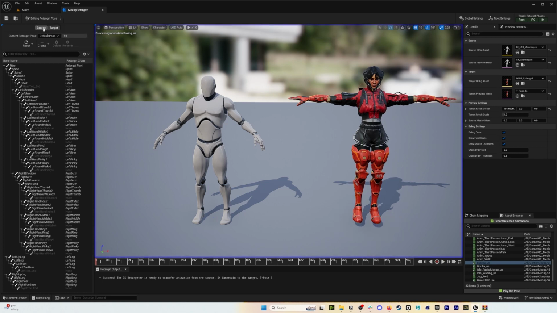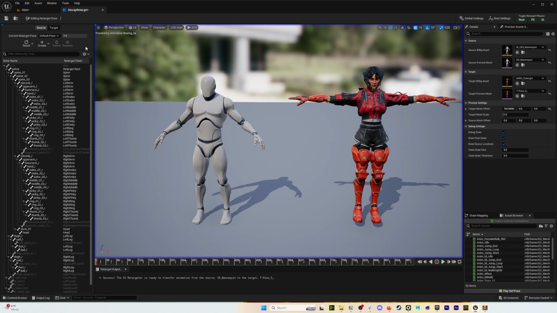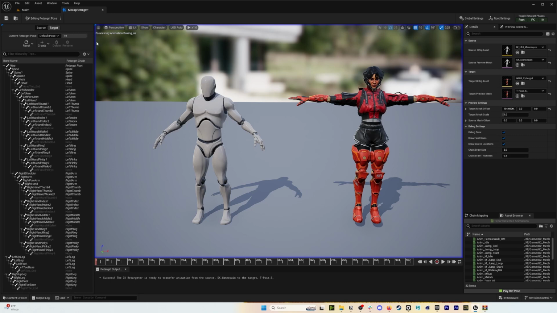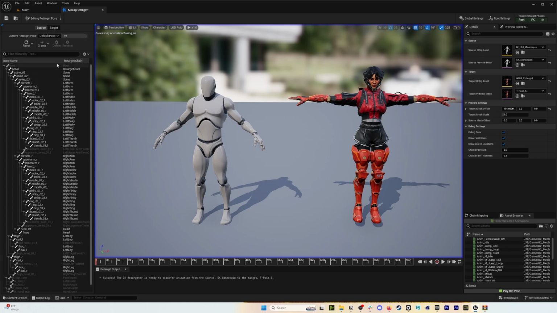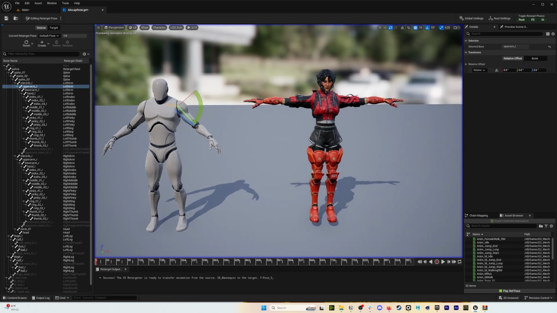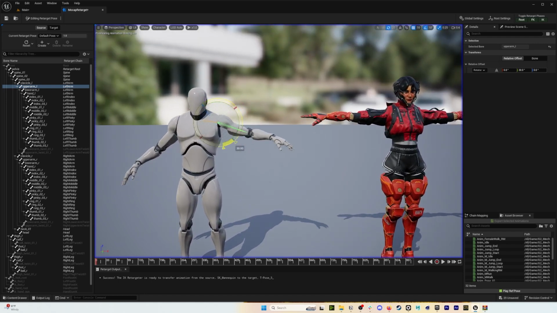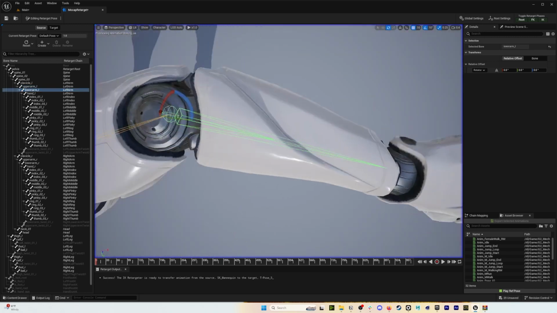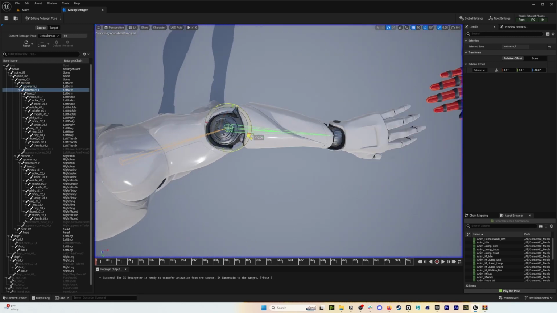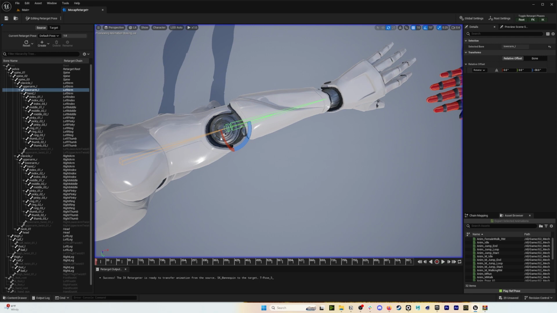Now we can either do this on the source, which is our mannequin, or we can do it on our character. I prefer to do it on the mannequin because I think it's easier to get to a T-pose. So I'm going to select source, then I'm going to select the bones. Upper arm is the first one, for example. And I'm going to just make this into a T-pose. Hit F to jump to our bone. You can align them. You can see the bone is straight there.